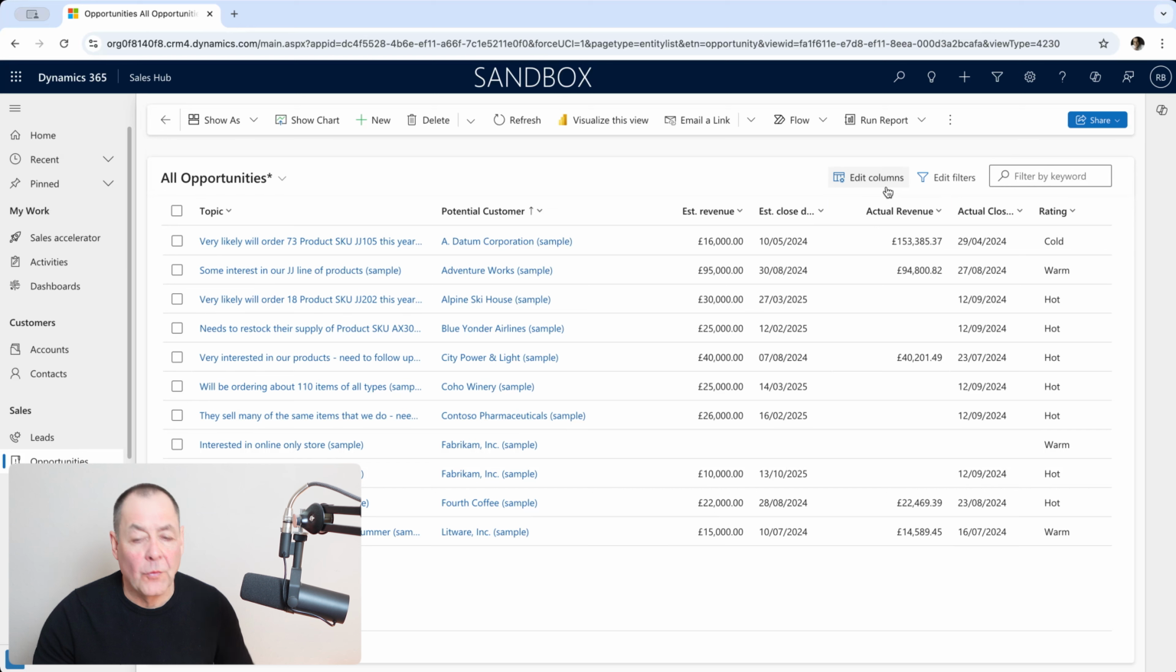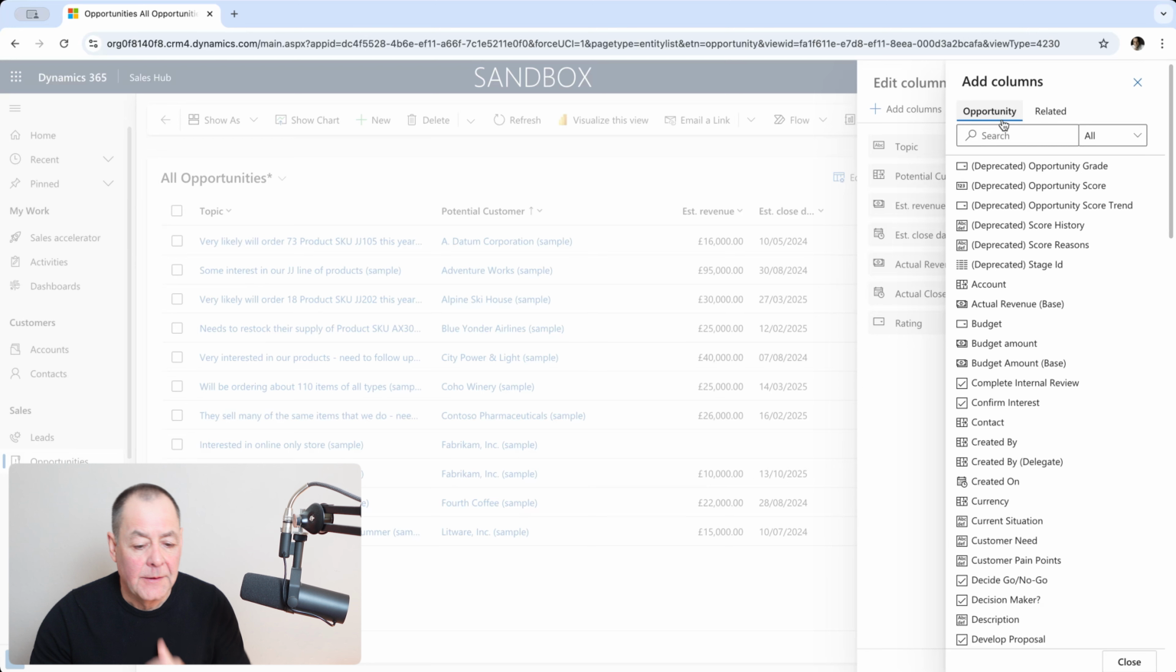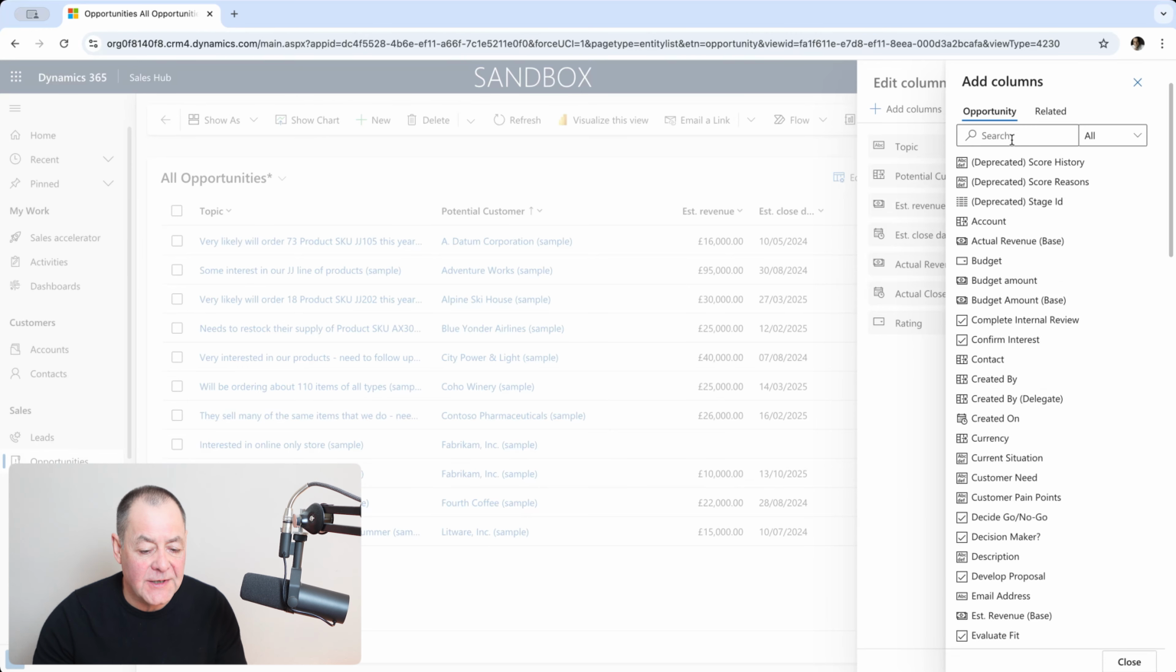Now what I can also do is add fields to that view, or columns to that view. So if I go to edit columns, I'm going to add two directly from the opportunity record. I'm going to add status and probability because we haven't got those in there at the moment. To do that, I'll click add columns, and by default it's pointing to the opportunity record itself. Now we'll go on to related records in a moment, and I can scroll down and find the field I want, or I can actually search for it.